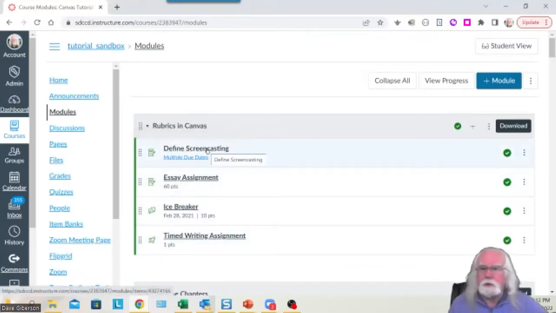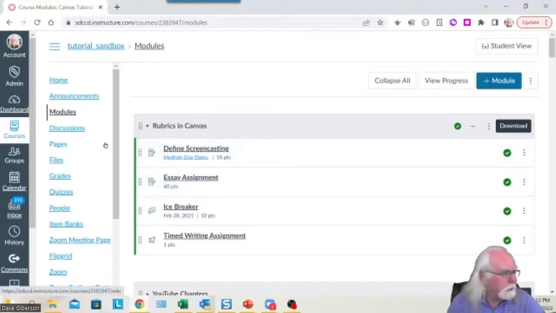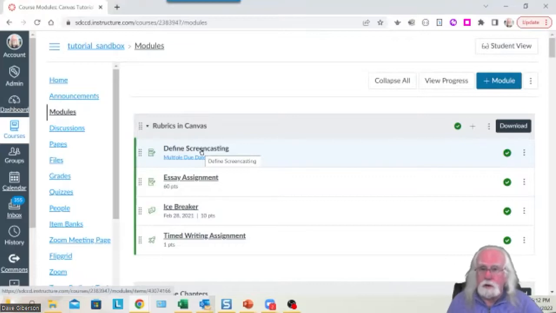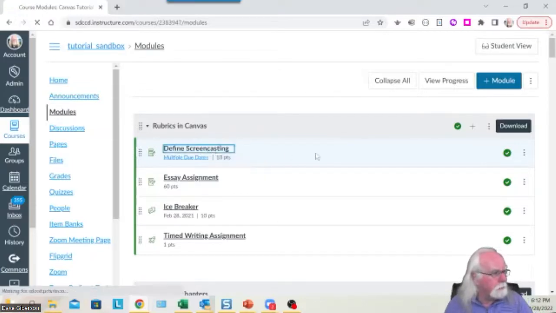The first example we're going to look at is a Canvas assignment, a homework assignment, where a student has to do some writing according to the instructions provided in the assignment. Indeed, let's look at the assignment.